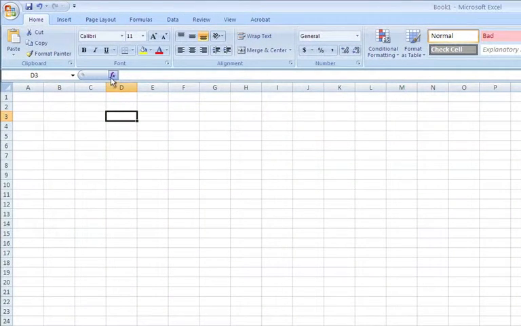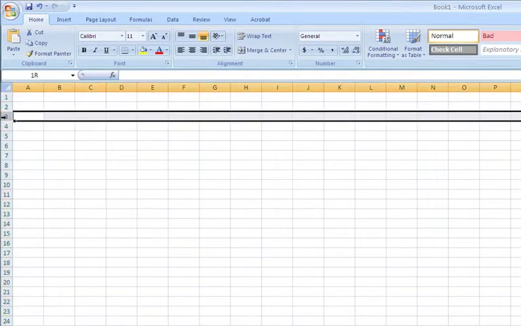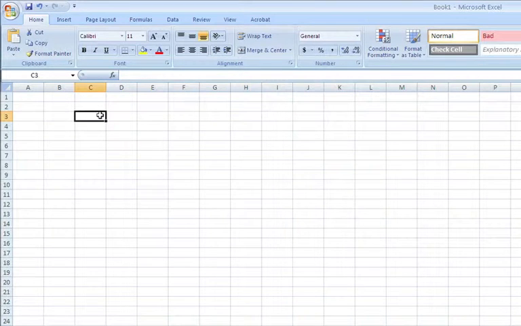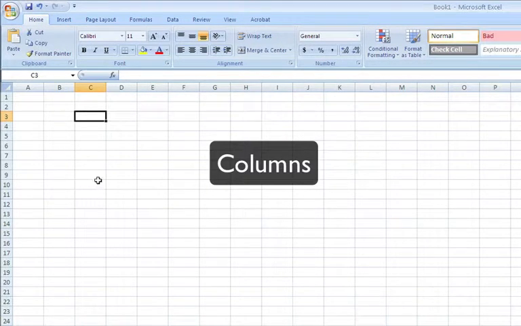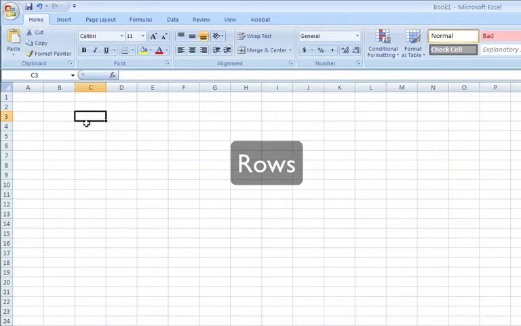Worksheets are divided into columns, rows, and cells. That's the grid you see when you open up a workbook. Columns go from top to bottom on a worksheet vertically, and rows go from left to right on a worksheet horizontally. A cell is the space where one column and one row meet.